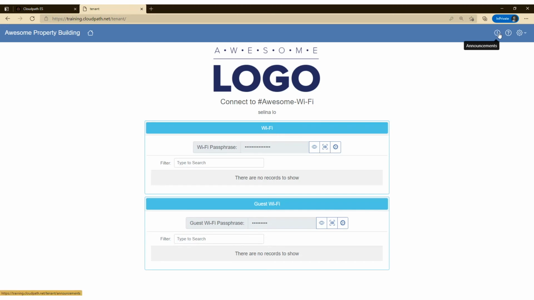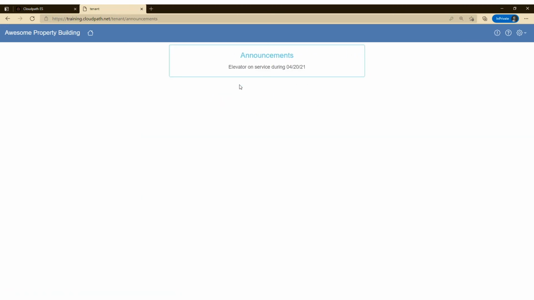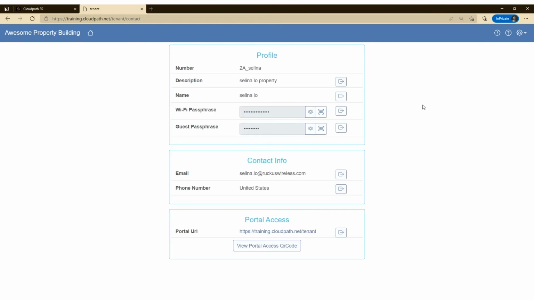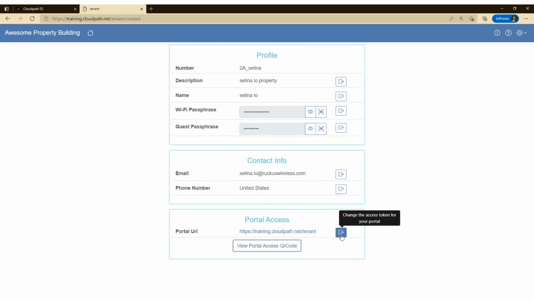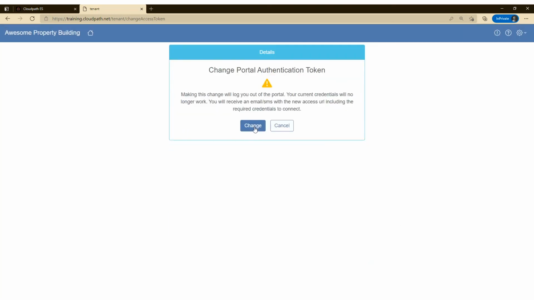I can see that my announcements are available here. Any of the help text that I enabled would be available here. And then providing the end user with some ability to modify their own profile. So, if they get a new phone or a new email address, or they want to actually get their portal URL QR code here, or even change their authentication token, they can do that as well.